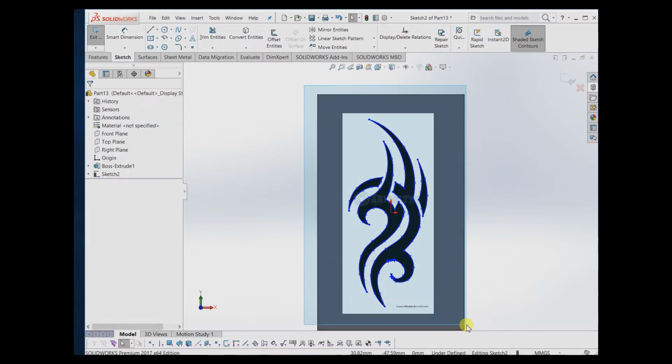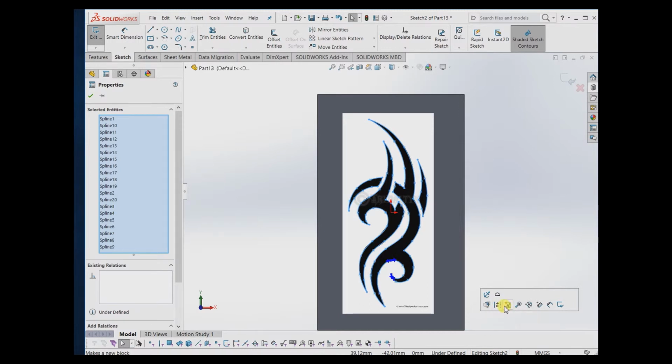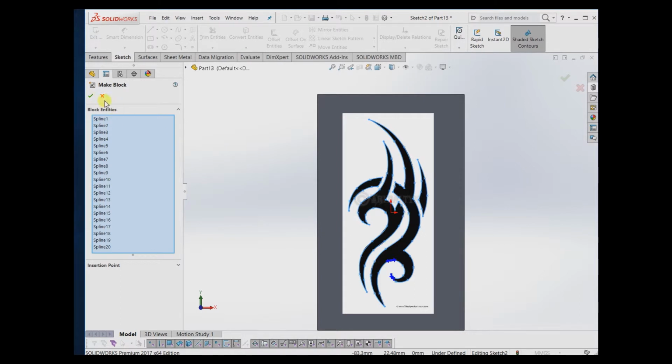After everything is traced, you might want to make a block out of it, just so that nothing moves, and the trace can easily be saved and used in different parts or assemblies.